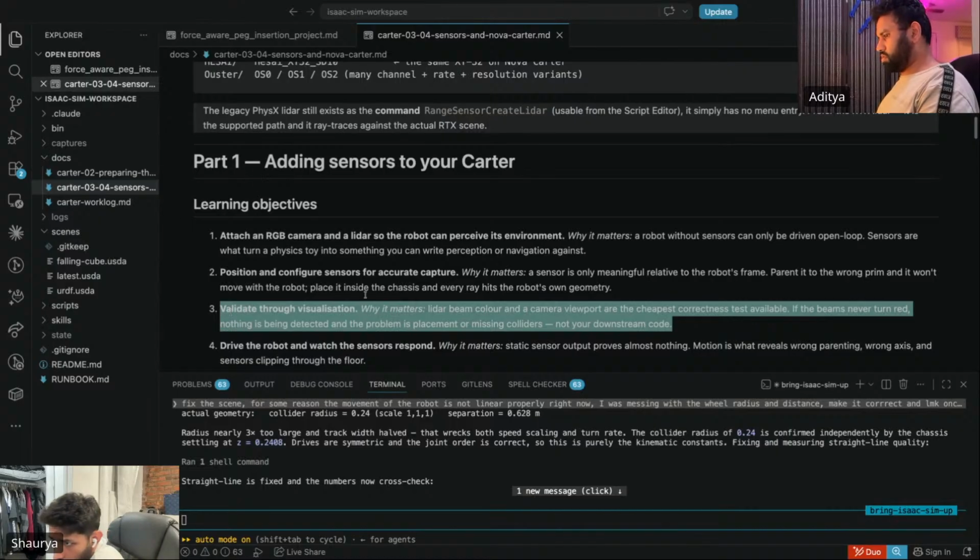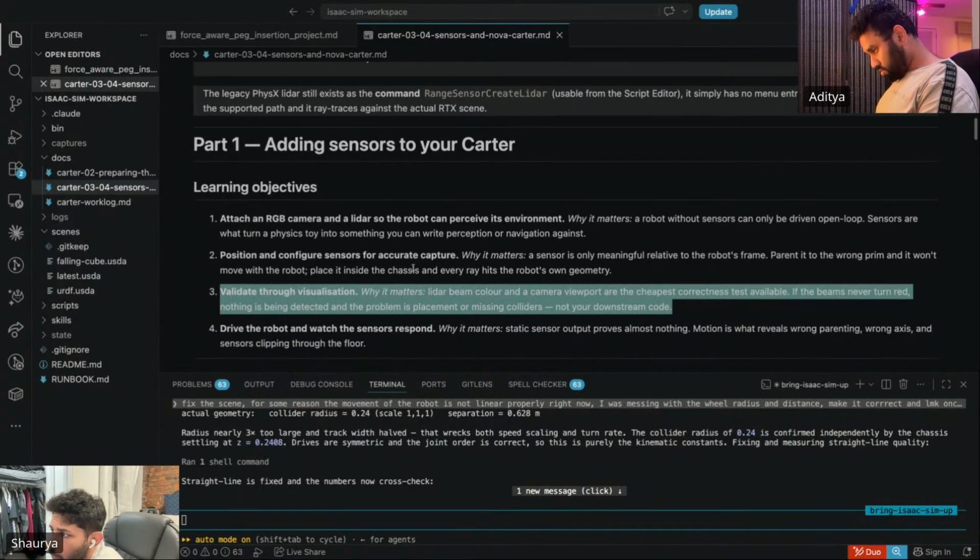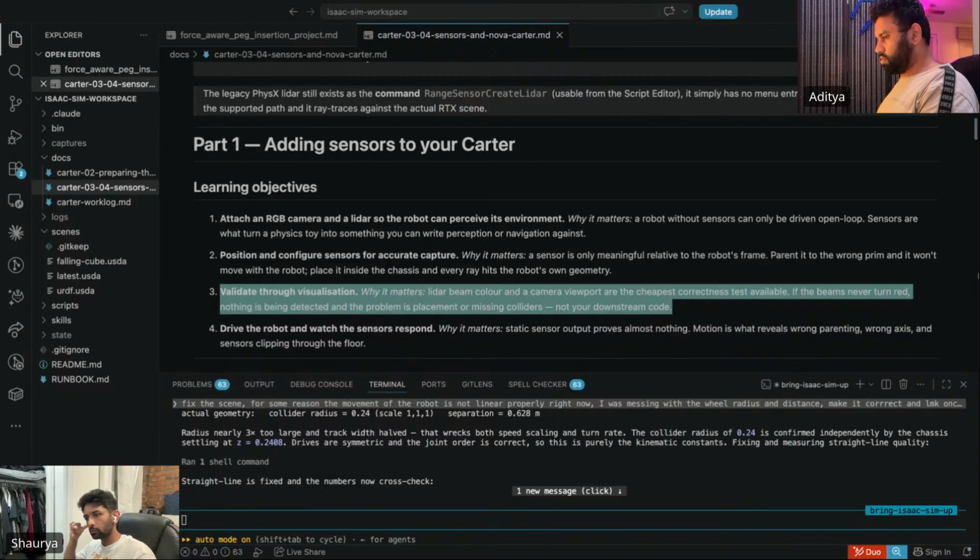Attach an RGB camera so the robot can perceive its environment. Don't move the robot in its place. Place it inside the chassis and every ray hits the robot's own geometry.